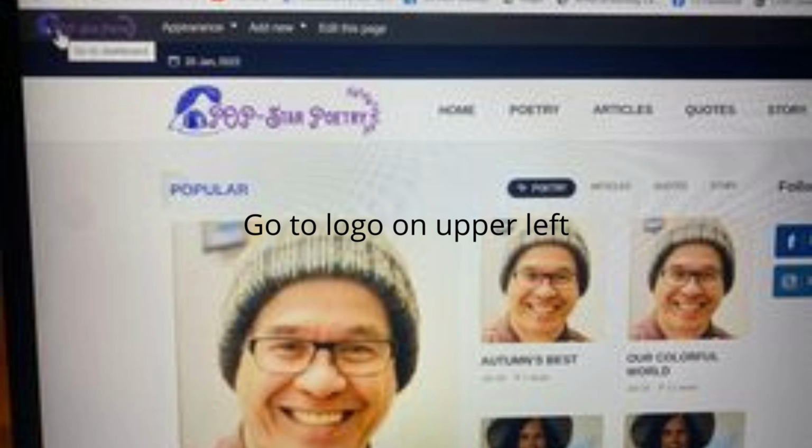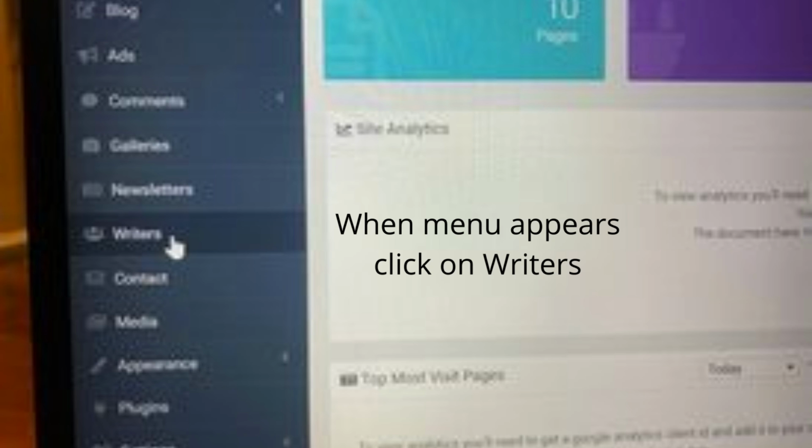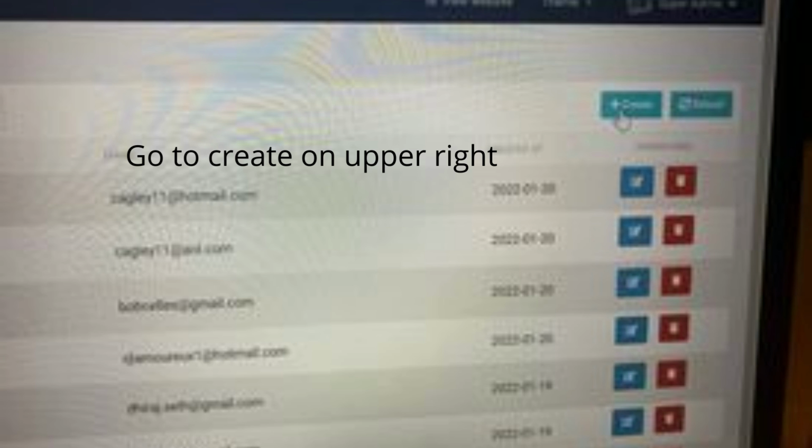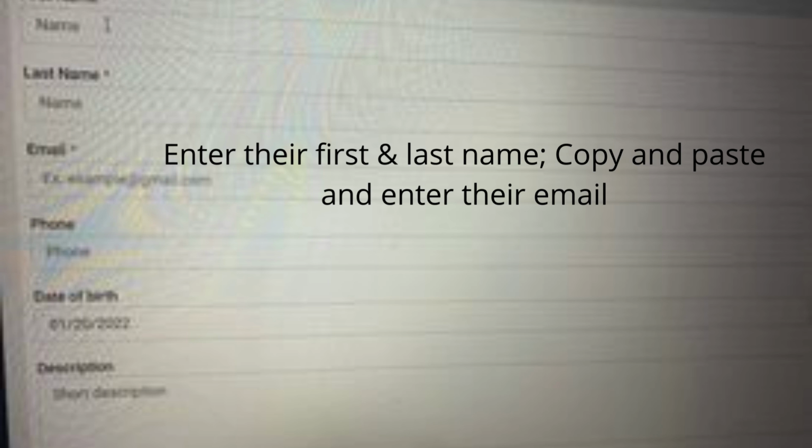After you go to the logo and click on that, you will go down to the menu here to Writers and click on that. After you click on Writers, then you'll go to the upper right hand corner where it says create. This says create.